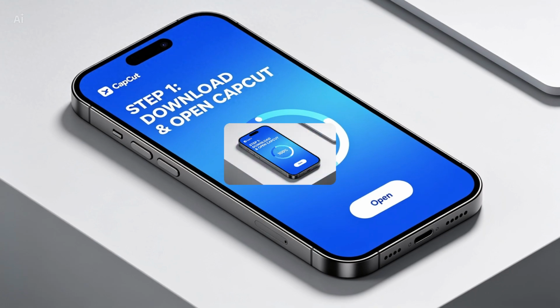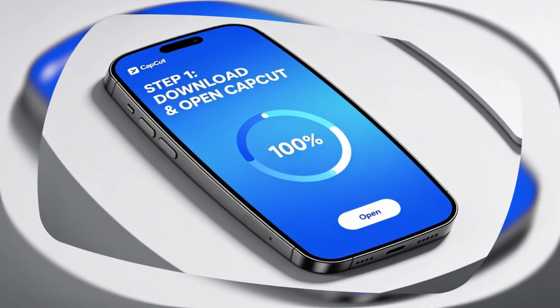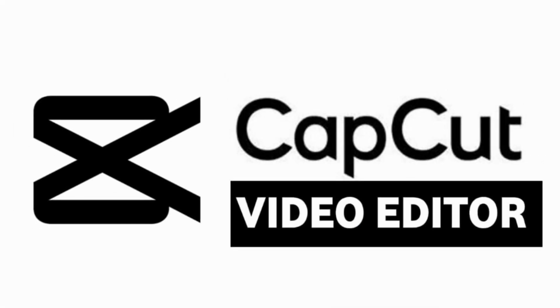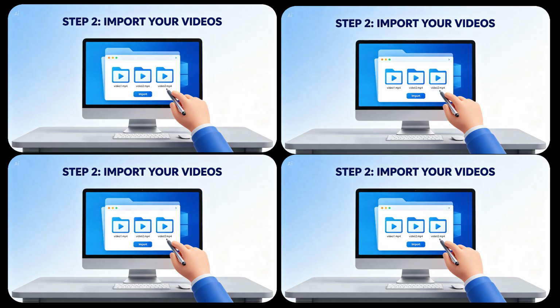First things first, go to your App Store or Play Store and download Capcut. It's free. Once installed, open the app and tap New Project, select the videos or photos you want to edit. Then tap Add. Now you'll see all your clips arranged on the timeline. This is where the magic happens.